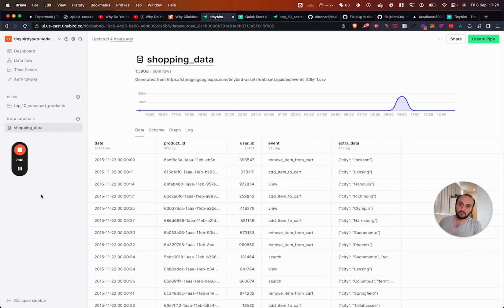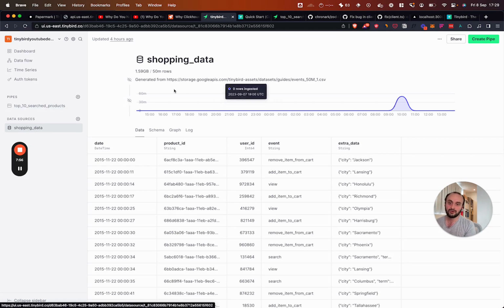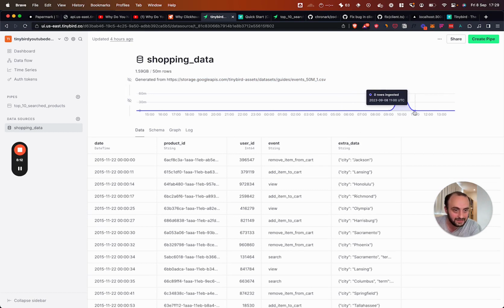So here you see a project I already set up this afternoon. You can see I've added 1 data source and I've also added 1 pipe. The data is shopping data. You can see there are 50 million rows of data here, less than 2 gigabytes or so. And by the way, if you want to use it as well, it's a Tinybird example. This is where the data was imported from, this CSV file. I don't remember how long it took, but it was pretty quick to import all the data.